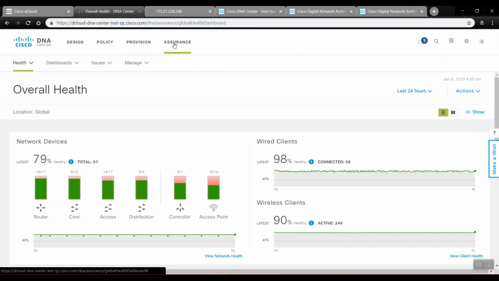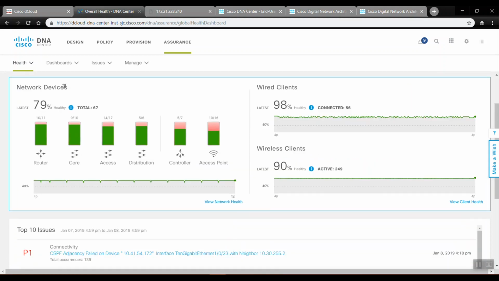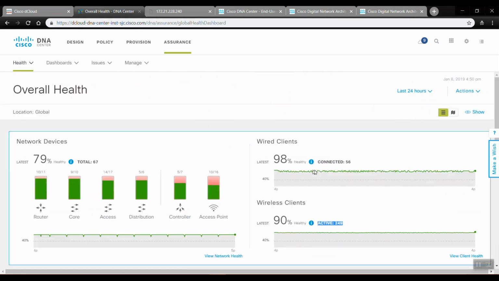Then let's go for the most important module, or the most powerful module of Cisco DNA Center, which is the assurance module. This is the dashboard for assurance module. It gives you overall health statistics about all of your devices, your wired clients and your wireless clients, and the statistics about these wireless clients. Of course, you can dig deep into everything.